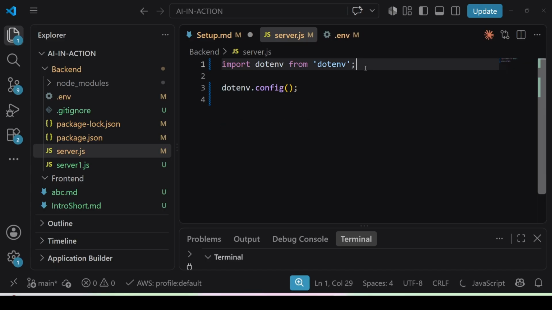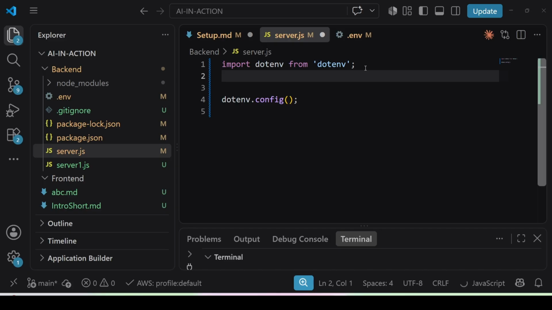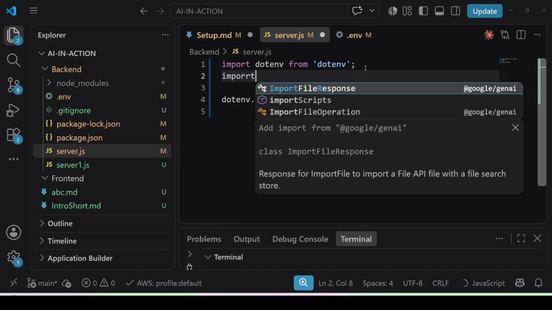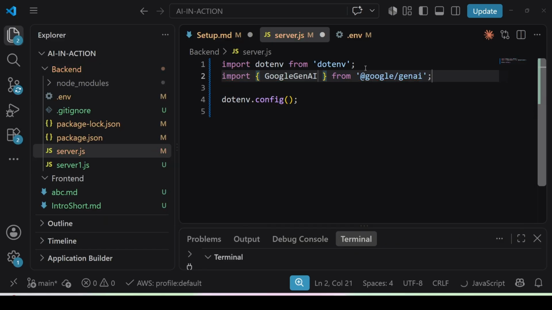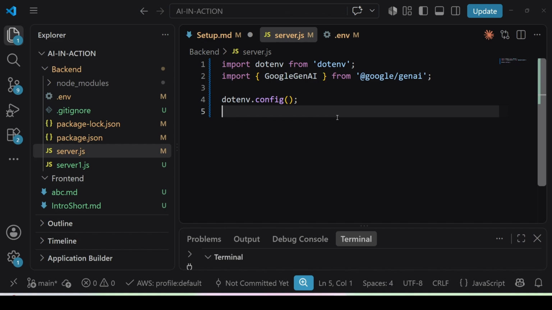Next, I need to import the Gemini model. Import Google Gen AI. This is the package. If you are very new to Node.js, you can watch my complete Node.js series on my Easy Tech Code channel. You will get a complete understanding of how Node.js works. But these are very basics, like importing a package.